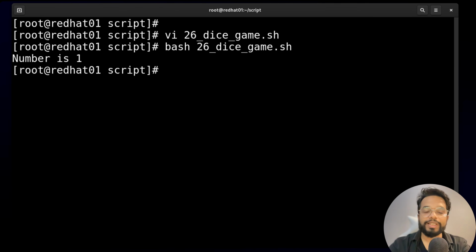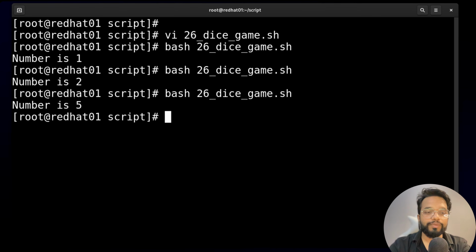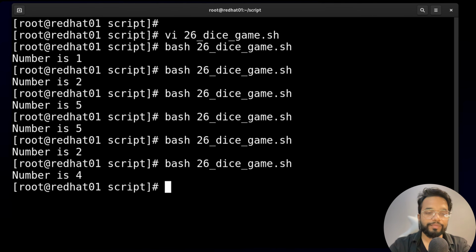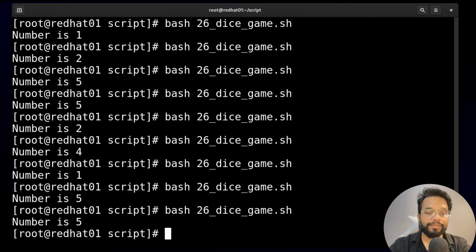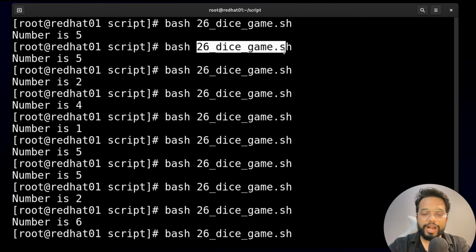26. You will see the number is 1, number is 2, 5, 5, 2, 4, 1, 5. Let me check, okay, we got the 6 as well. So as you can see, our dice program, our small dice game, is working fine, and it is successfully able to generate numbers between 1 and 6.